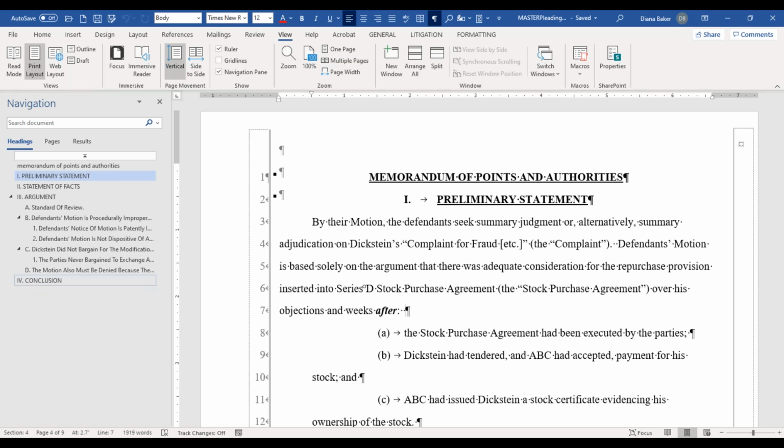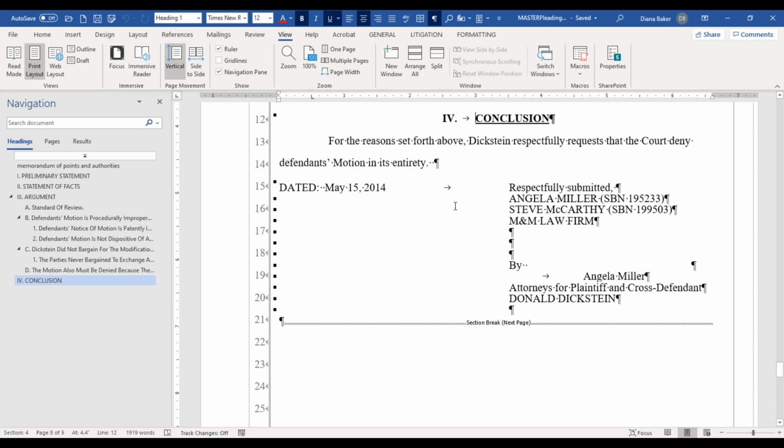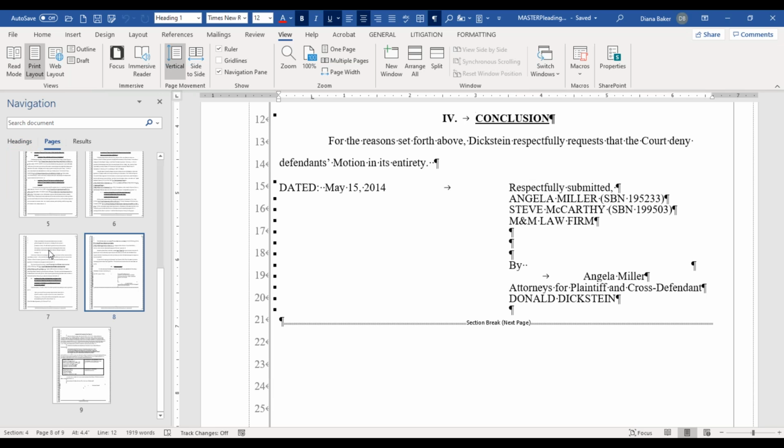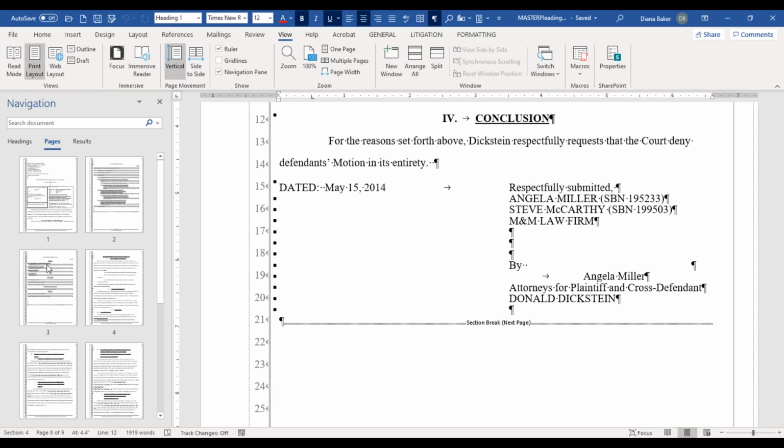So if I wanted to jump to conclusion, I can click on that, and it easily takes me to that area in my document. Again, for a document that's going to be hundreds of pages, a super great way to navigate through your document is through headings. Or similar to Adobe Acrobat, where you see page thumbnails, you can see page thumbnails in Word as well if you use the navigation.